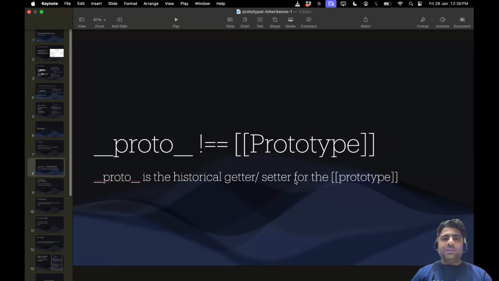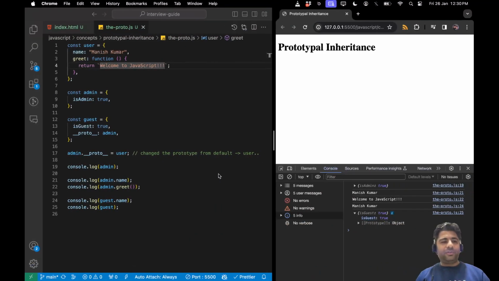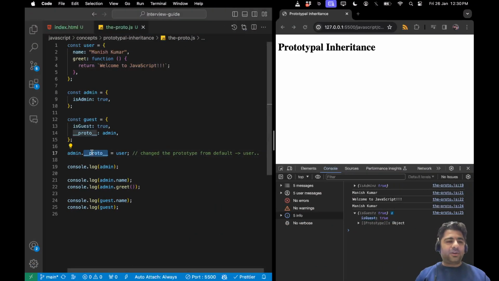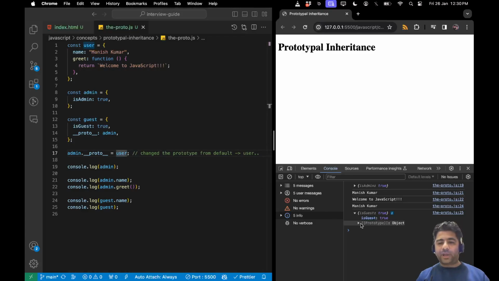Now sometimes students confuse that __proto__ is actually the prototype of the object, but that is not true. __proto__ is the getter and setter for the prototype property of the object, right? That is something which you have to take care of when working with JavaScript, because here we can see __proto__ we used here to point to the user, and it is actually setting the prototype property.